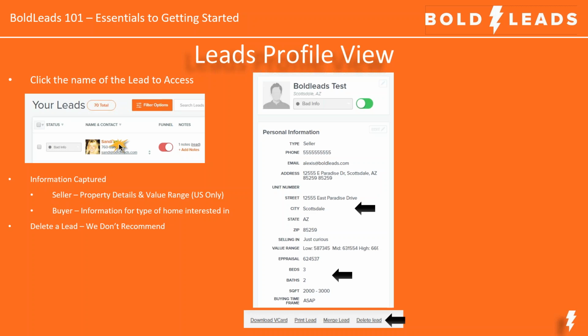And deleting a lead. Now, we don't recommend deleting a lead at all in any circumstance. The reason being is that we can't recover that information, and then that may be a lost lead. You never want to delete a lead for any other reason either, maybe if they're just curious or anything like that. You don't want to delete the lead at all. You want to keep them in your pipeline and continue to grow and cultivate a relationship with that lead.